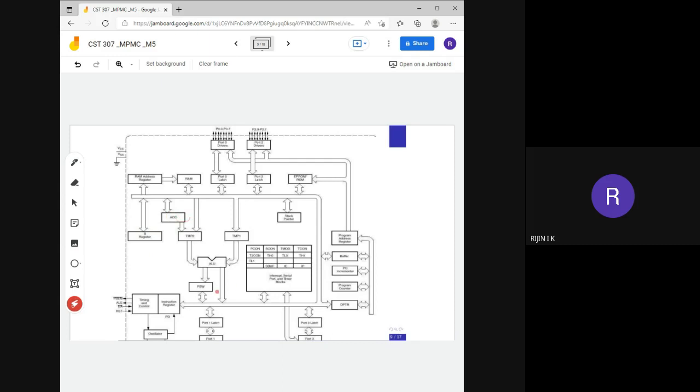So the ALU, the PSW, then the temporary registers, which hold the temporary values for performing the ALU operation. Then this is the accumulator, and this is the B register.